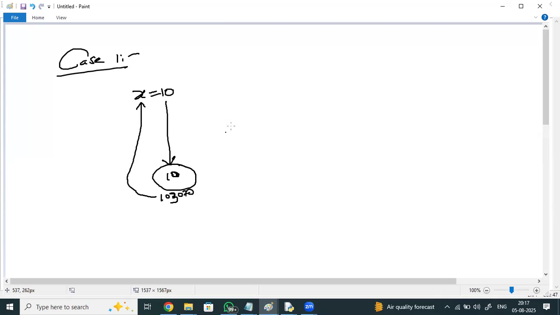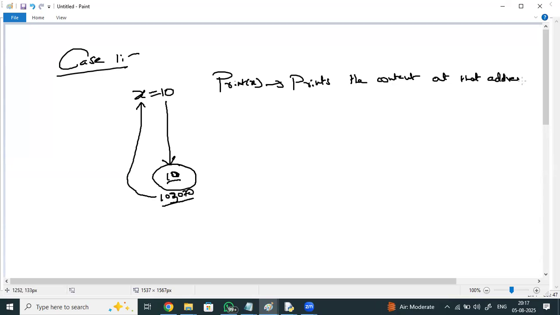Here you need to understand three things. Whenever I say print x, control goes to this address and prints whatever content is present at that address. Print x means prints the content at that address. What is the content at that address? 10.